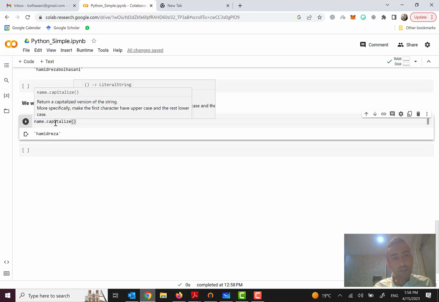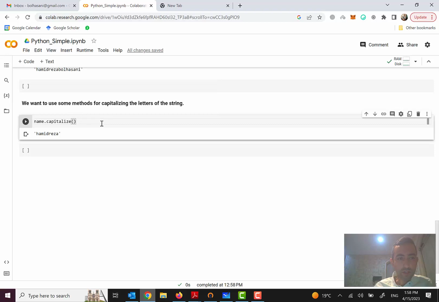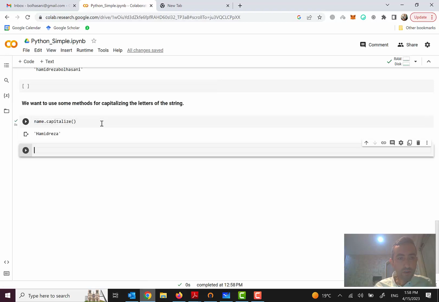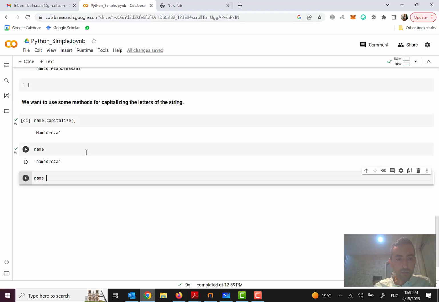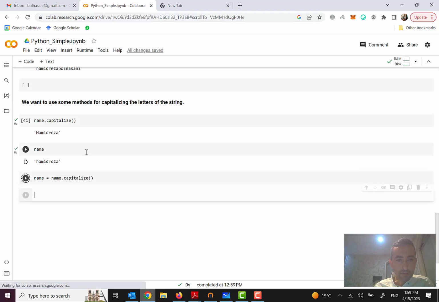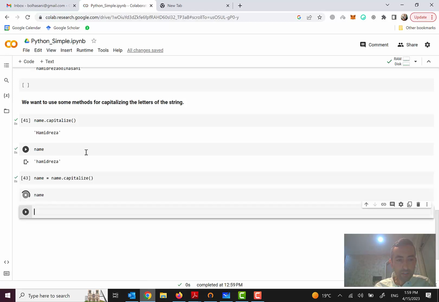You can see when I use a method, Google Colab or Jupyter Notebook will give you a short description: return a capitalized version of the string. So by shift enter, you see, oh okay, that's good, but it will not change the name. Name is just that. If you want to change the name, you can say name equals name.capitalize, and name will be changed.